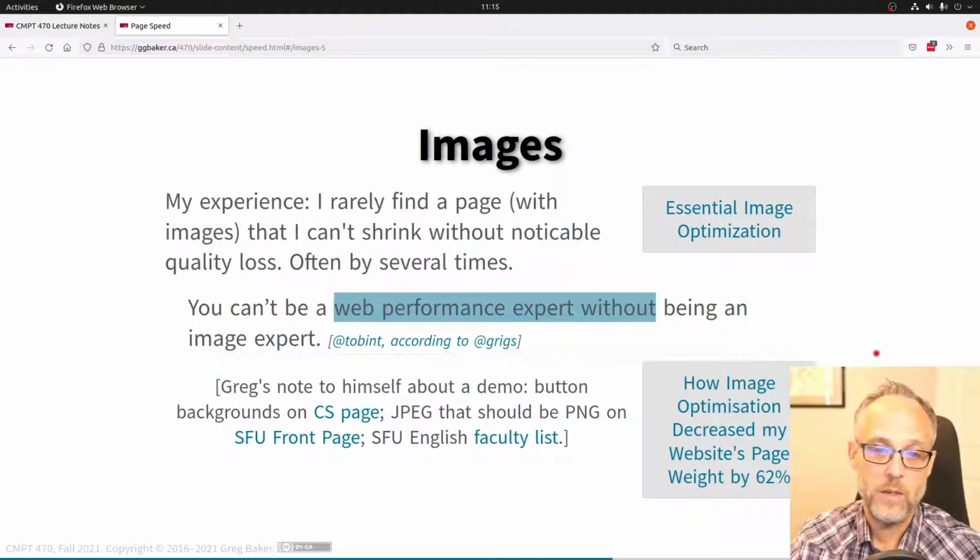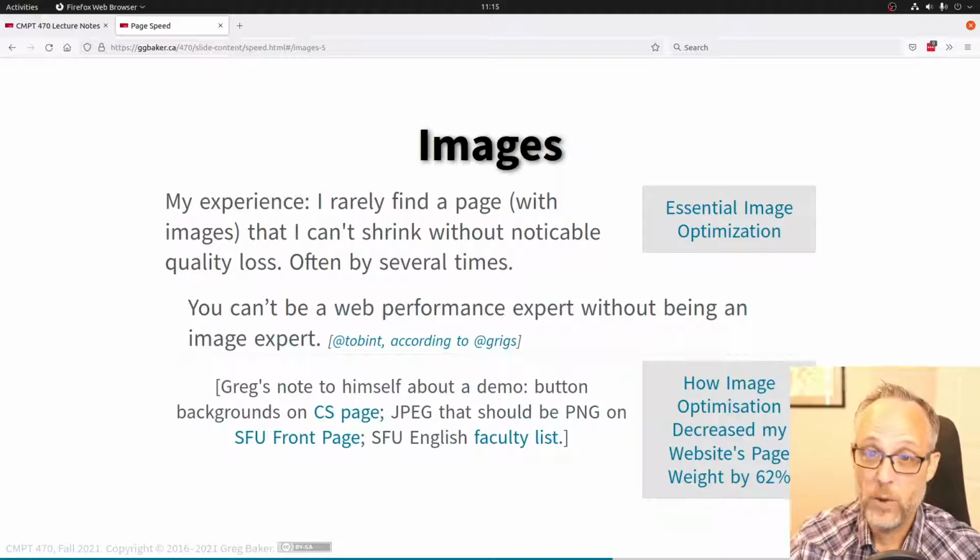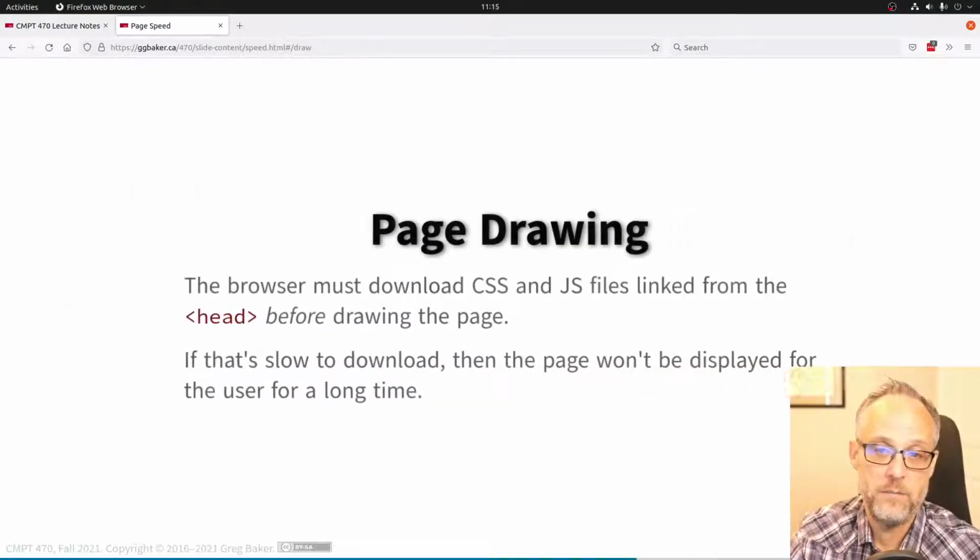And I like this quote. If you want your page to go fast, if it's got images on it, you're going to have to know something about image compression or how images work. There's no way around it.